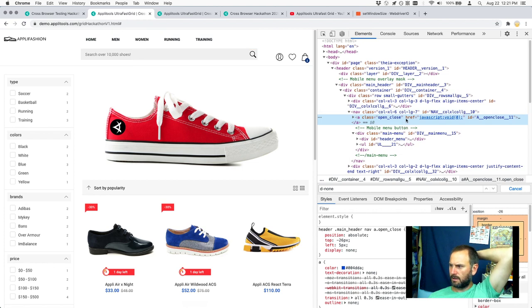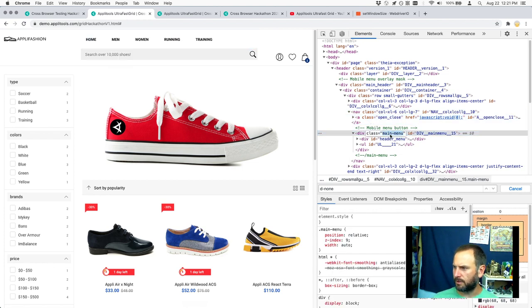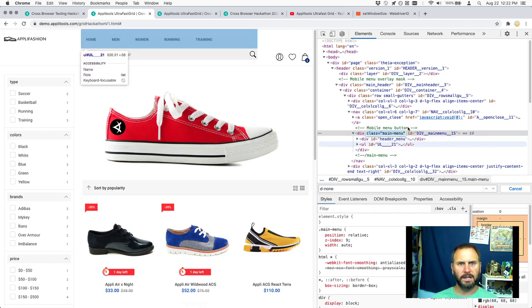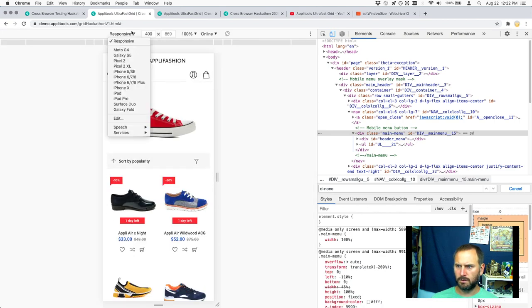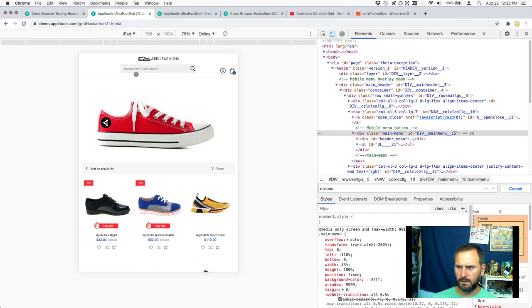That's fine. Yeah, we just want this main menu. Okay, this is what we're going to do. We're going to use this class of main menu, and we're going to check that it is not displayed on mobile. And let's see if we go to iPad or tablet.